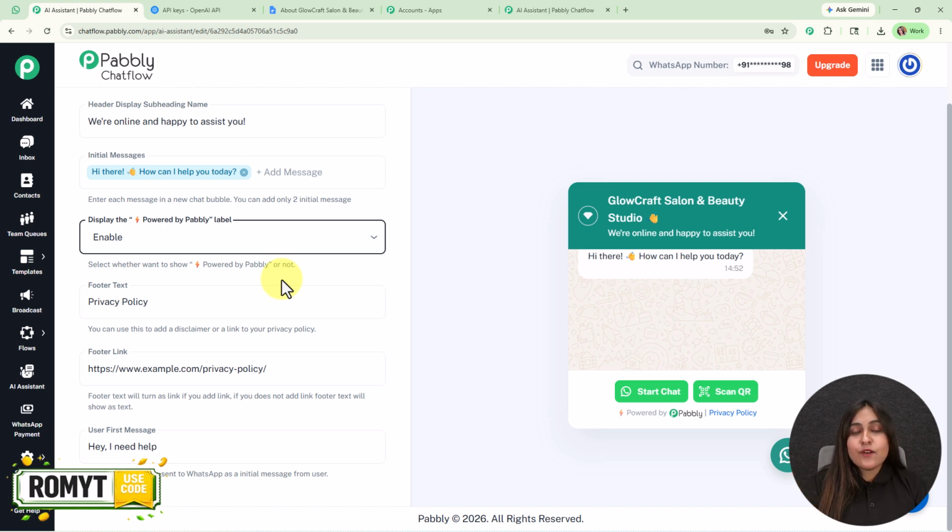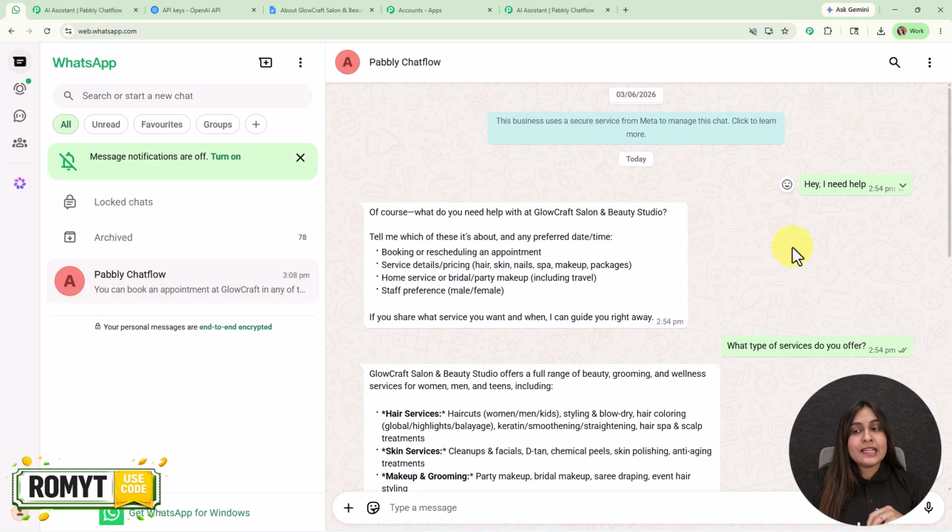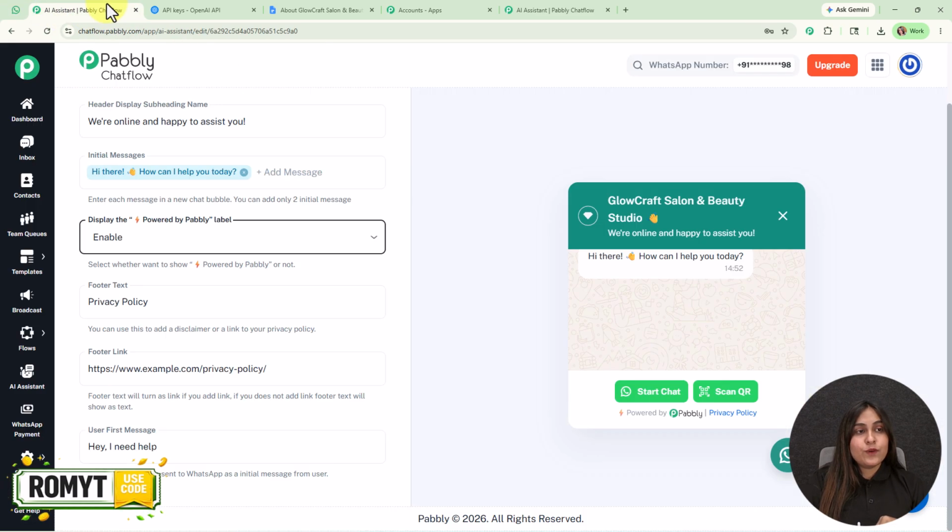Then comes the user first message. It says this message will be sent to WhatsApp as an initial message from the user. So as you know that I started my conversation with my assistant as hey, I need help. So this is my user first message.